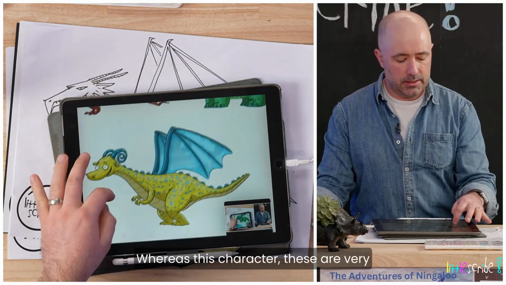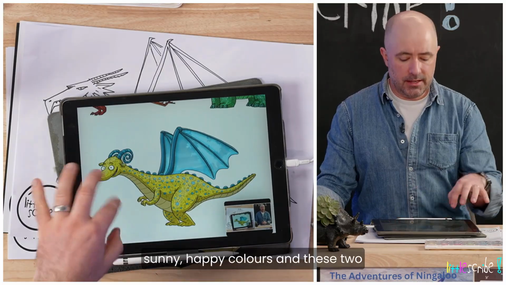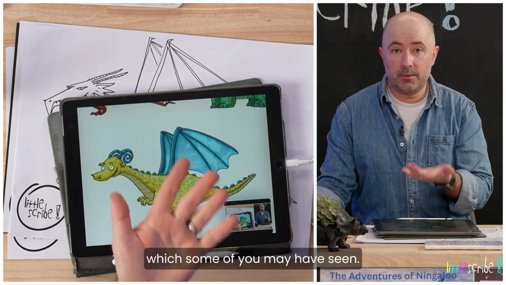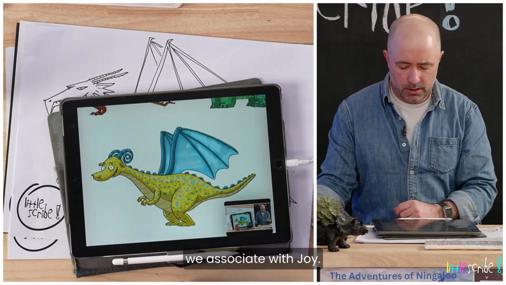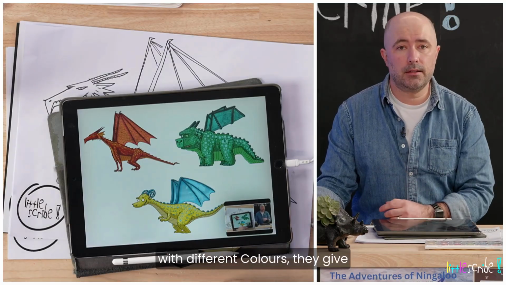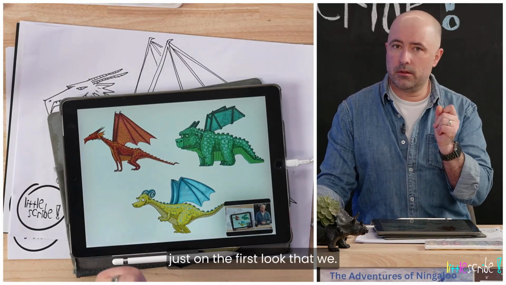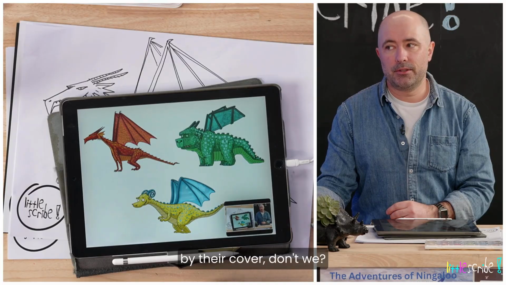Exactly. Whereas this character, these are very sunny, happy colours. And these two colours are also the same colours as that character Joy in Inside Out, which some of you may have seen. So they're just very happy, sunny, joyous colours that we associate with joy. So seeing those three characters together, made of different shapes with different colours, they give very different personalities off, just on the first look. We do judge books by their cover, and characters by their cover, don't we?